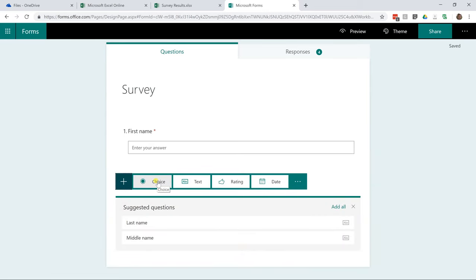You're going to want to ask their last name, and Forms happens to use AI here to figure out that that's probably what you want. And let's not bother with the middle names. We won't do Add All. Let's just left click on Last Name, and then left click on Add Selected. So you have two fields now.